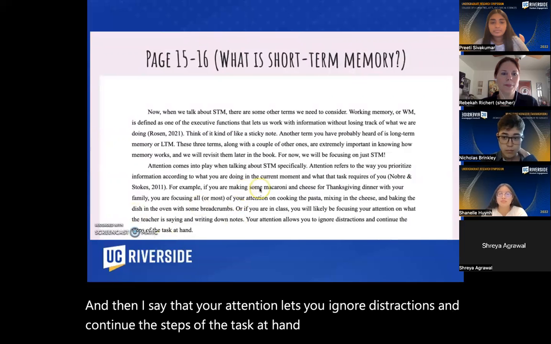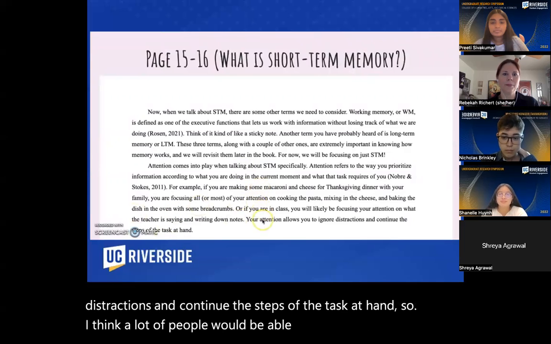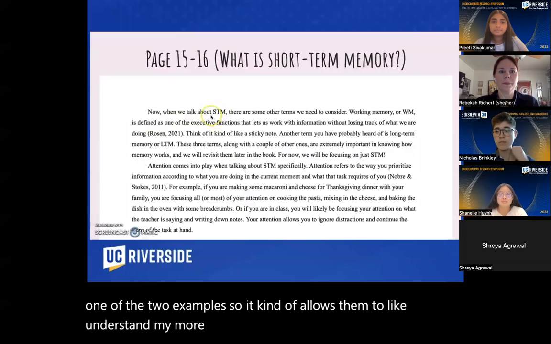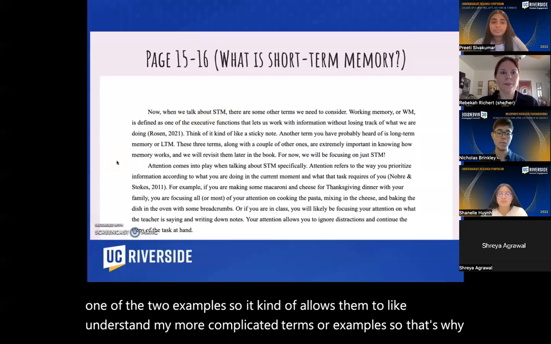I think a lot of people would be able to relate to at least one of the two examples, so it allows them to understand my more complicated terms or examples. That's why I wanted to highlight this section.